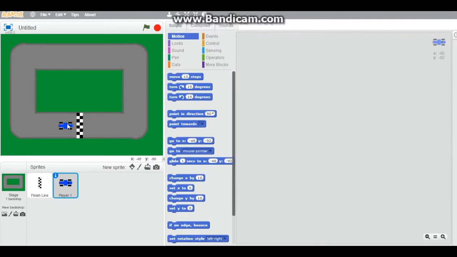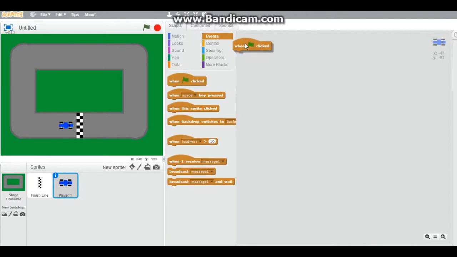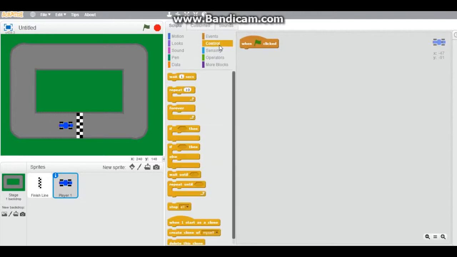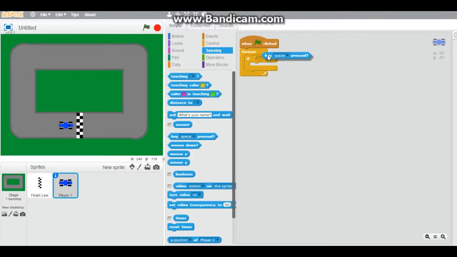Okay guys, I'm back now. I finished this car, and now we're going to get to programming the car. So, first we'll make the script that makes the car go forward and just slow down exponentially. So we have to get when the green flag's clicked, you get a forever loop. And whatever you want to use, if you want to use your space bar as the gas or your up arrow, it doesn't really matter. I'm going to use the up arrow.